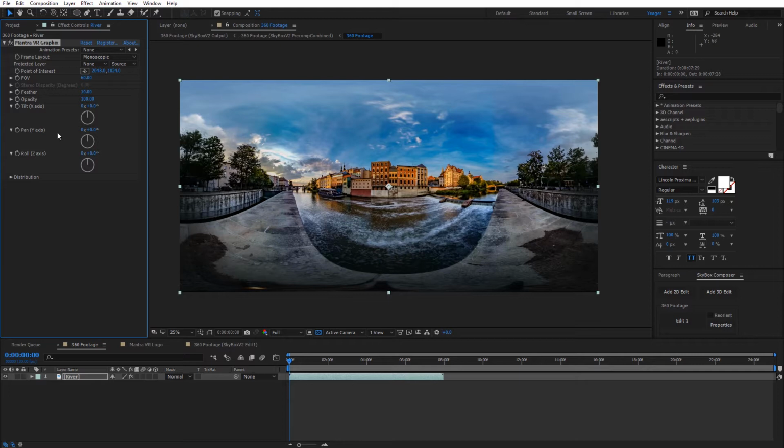So you'll see up here at the very top, we have frame layouts. We can select from monoscopic or stereoscopic footage. In my case, I'm using monoscopic, so we'll leave that as is. But next, you're going to see projected layer. And we're going to have an option here where we can select a layer. And so what you're going to want to have is either another piece of footage, a logo, a graphic, or anything you're wanting to add into your 360 shot.